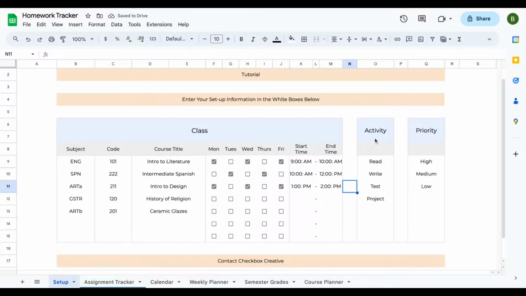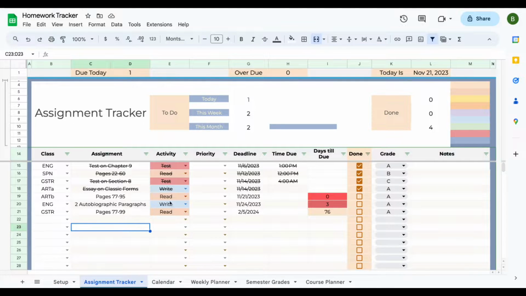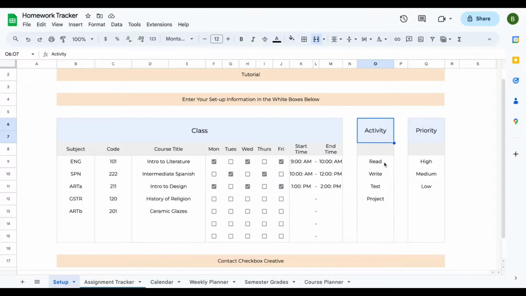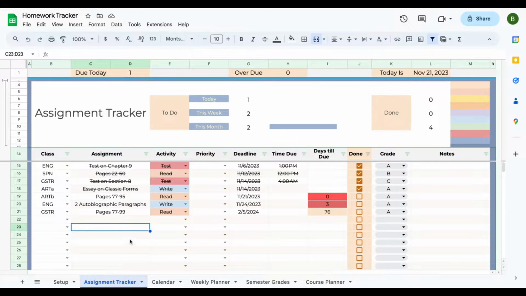Then under Activity and Priority, these are areas that end up populating right here, Activity and Priority. So you can customize these if you would like, but I'm going to keep them for activity type being a reading assignment, a writing assignment, a test, or a project. And under priority, I'm going to keep it simple: high, medium, and low. I'll show you examples later on of changing some of these options around and what ends up happening. But for now, we're going to stick with this.